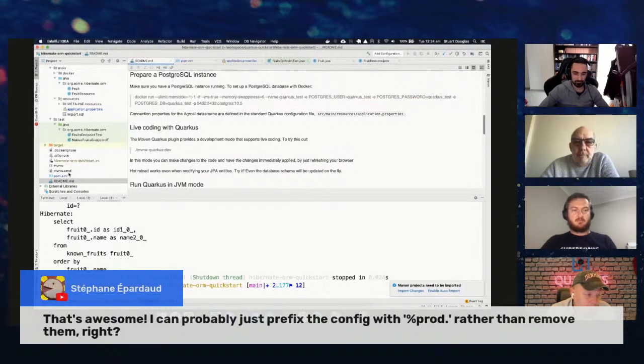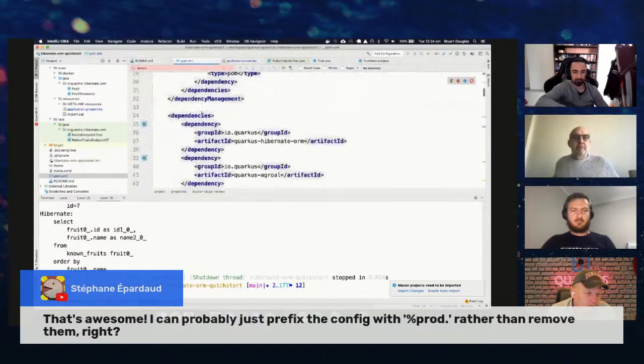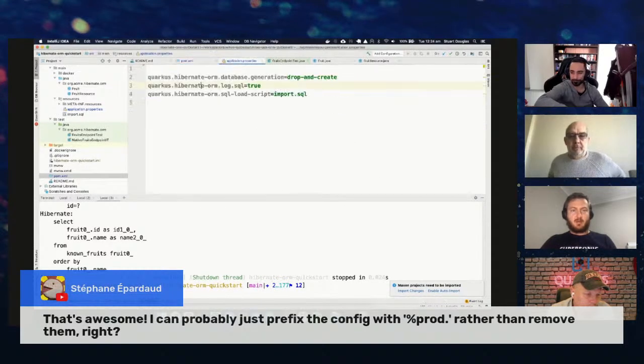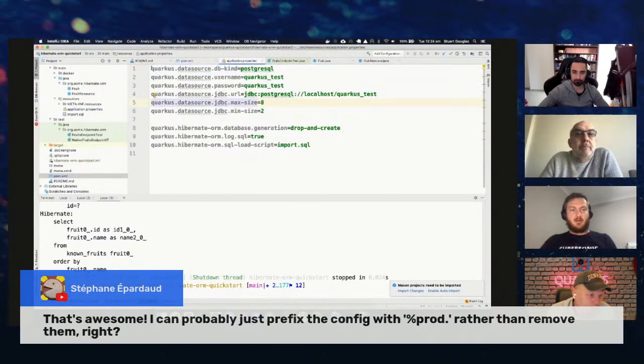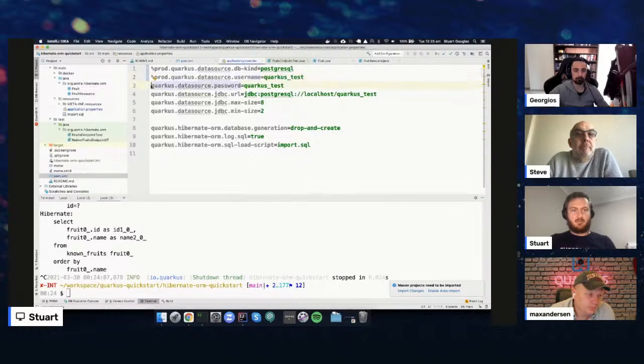And I think Stef is making a good point here. He's saying that instead of removing it, you could just prefix it with prod, right? Yeah, that was what I was going to mention. Now for production, you might actually want some settings in here. So if you want to do it just for production, you can do %prod for all your properties. And that would mean that they only take effect when you're running the actual produced jar.